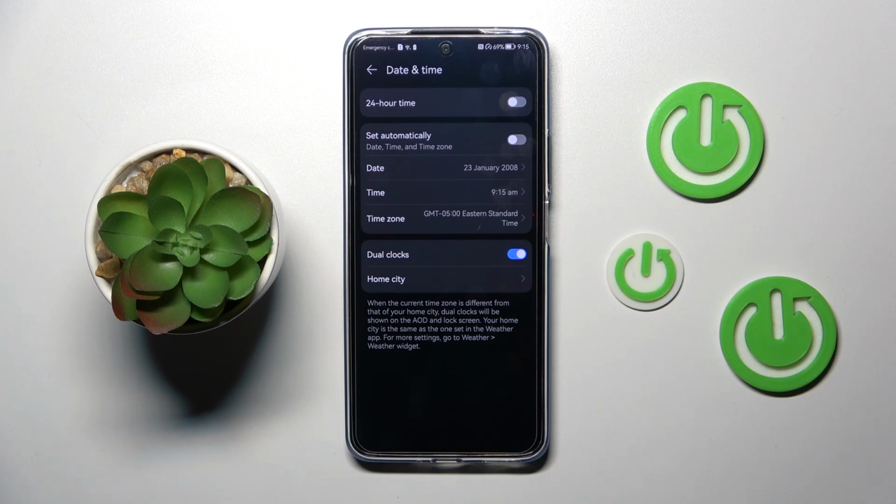And what's more, we can decide if we want to use the dual clocks. So simply it means that we will have two different clocks. The one will display the time from the place in which you're currently in, and the second one may be, for example, your hometown clock, and it will simply display the time in the other place in the world of your choice, of course.